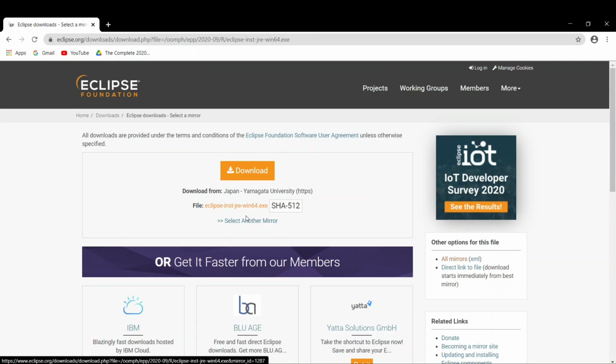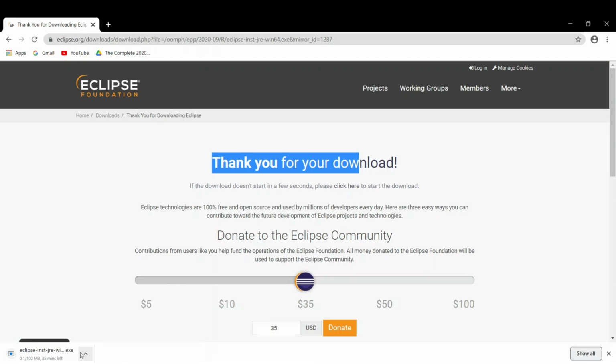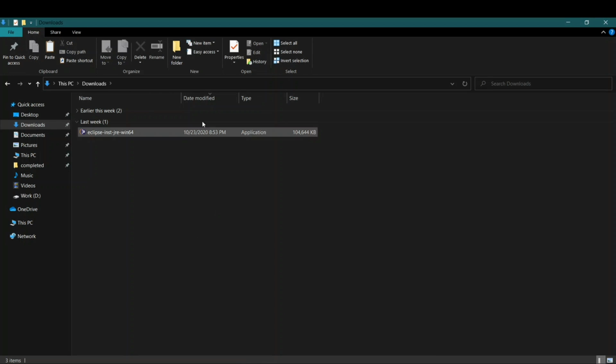Okay, if you want to download from somewhere else, you can also click on select another mirror and download from there. Just hit download and your download should start. It says thank you for downloading, and here your download starts. Just cancel it, go to your downloads folder after it's completed downloading and click on enter.